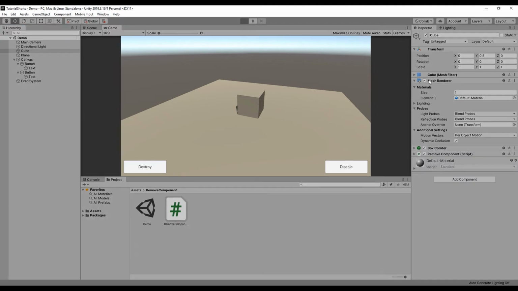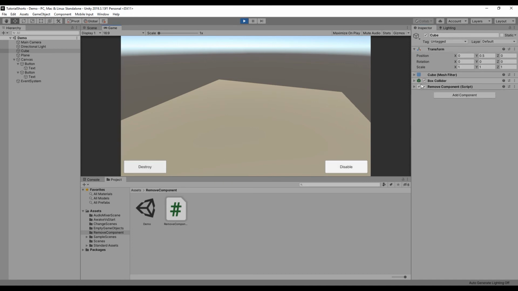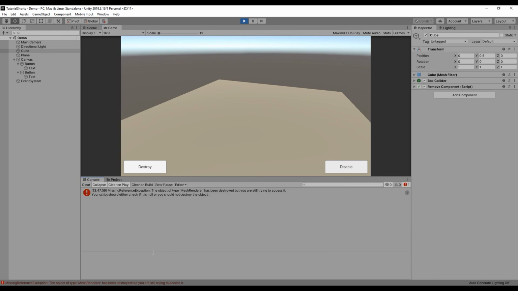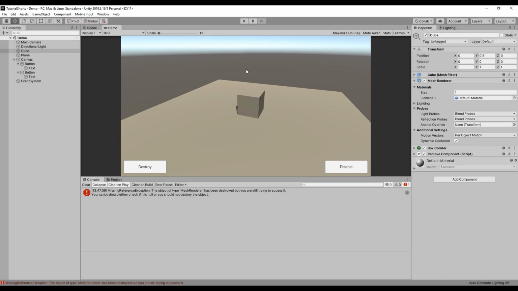Now when I run my game and click the disable button, you can see the mesh renderer component change from its active state enabled to disabled in the inspector panel. However, when I click the destroy button, the mesh renderer component is completely deleted from the game object. So when I try to access that game object's component, I get an error because the component no longer exists.